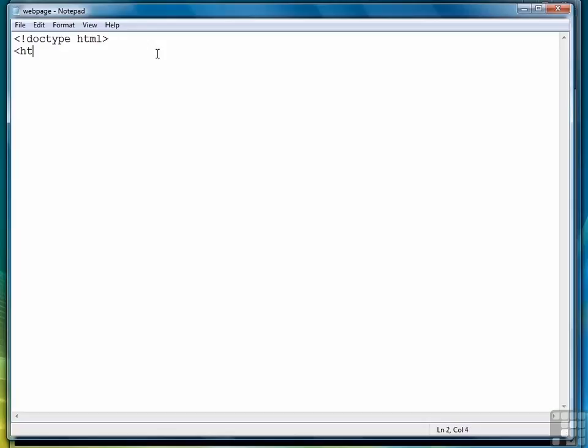After that, the next tag will be html, and that indicates to the browser that the following file is an HTML file. A tag like html has to be closed, so you'll also see a closing html tag at the bottom, and then we're going to fill in the rest of the detail.